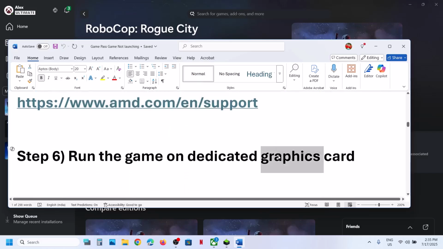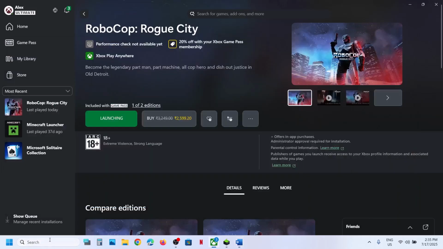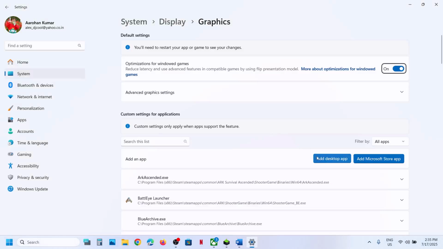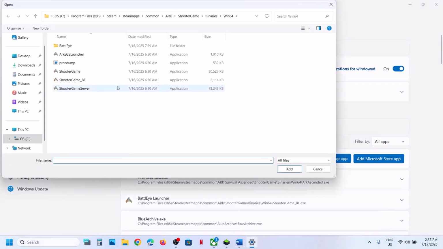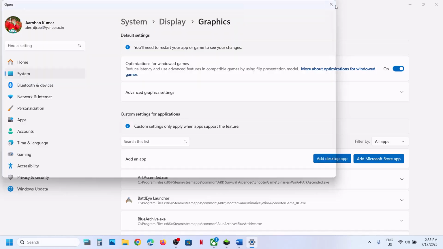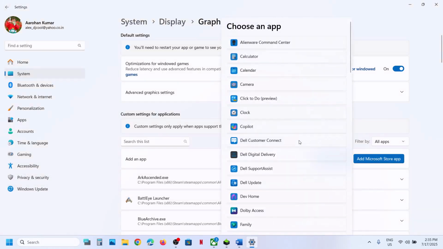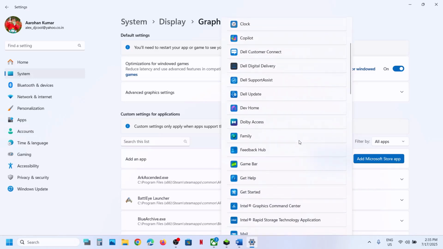Next step is to run the game on dedicated graphic card. Now for this, type in graphics settings in Windows search box and then click on graphics settings over here. And then click on add desktop app and then go to the game installation folder. Not add desktop app, click on add Microsoft Store app. I'm sorry. And then you have to find the game in the list.